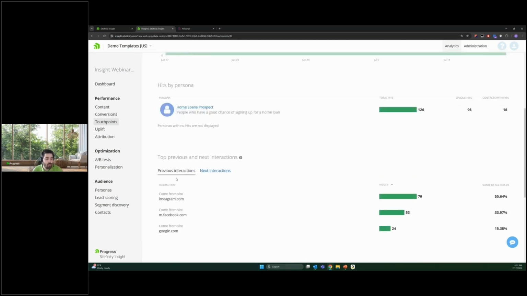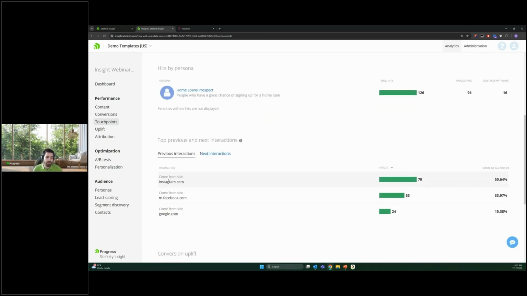We're also going to see where they came from, right? This is a social media campaign, so they came from Instagram, Facebook, Google, and where they went to, right? And the good thing is, yes, they are going to our home loans page. Yes, they are looking at our rate tables. Yes, they are looking at our calculator. So whatever we're doing with the social media campaign is working.